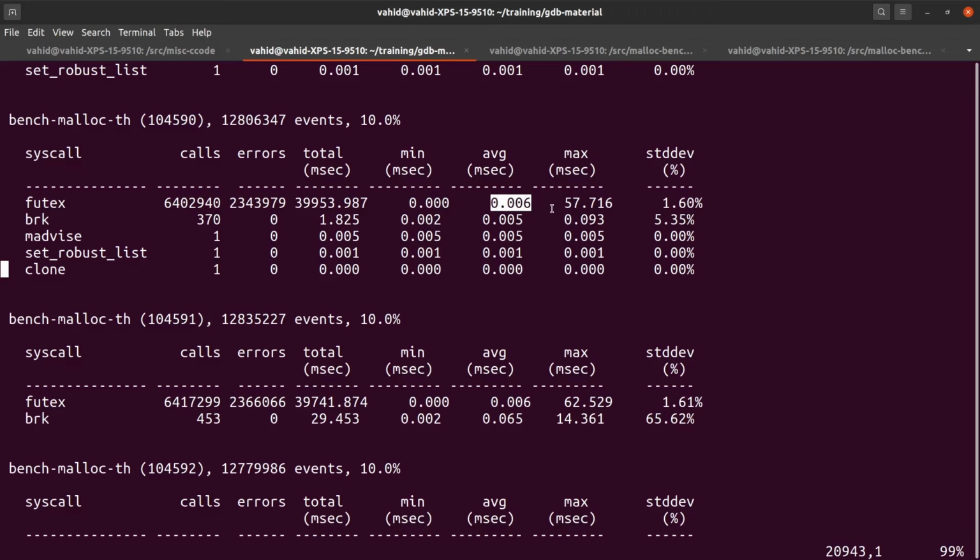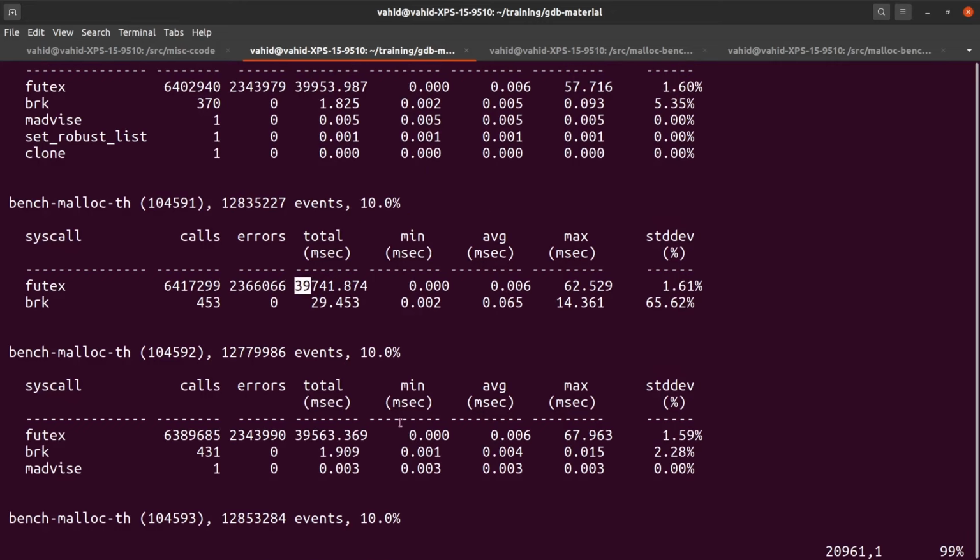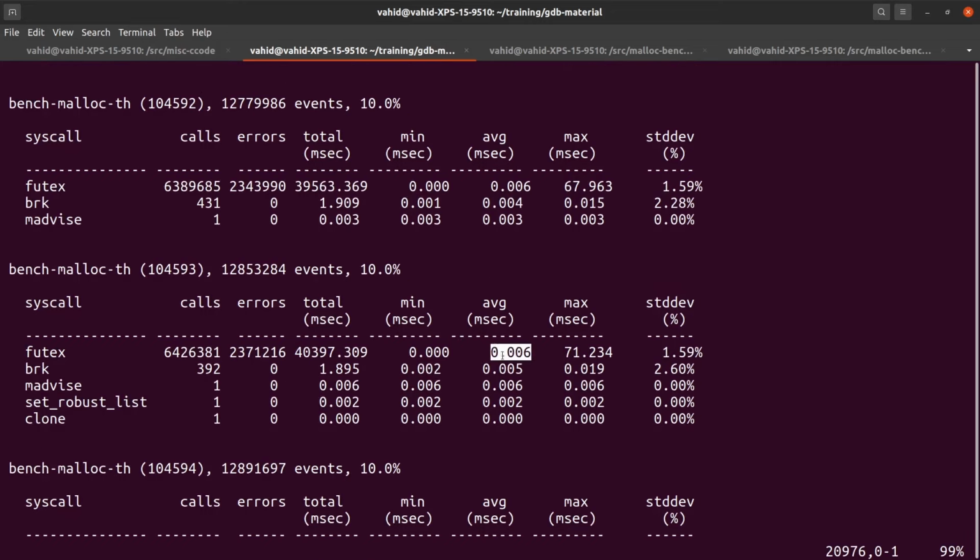The maximum is 57 milliseconds. You see, it's a lot. Like in total, this one thread only wasted 40 seconds inside futexes. And it's pretty much the same for the rest of the threads as well, if you just take a look at the average and everything. So have these numbers in mind, especially the average waiting time in a futex, which is 6 microseconds.